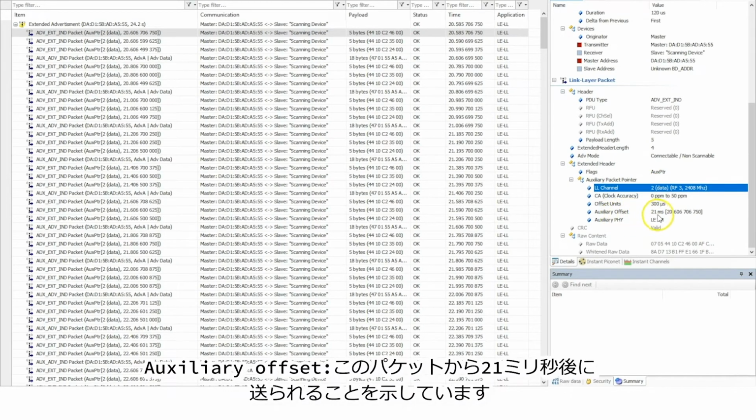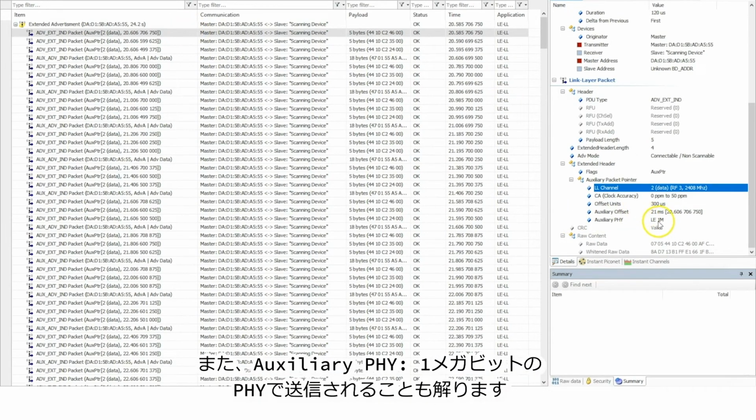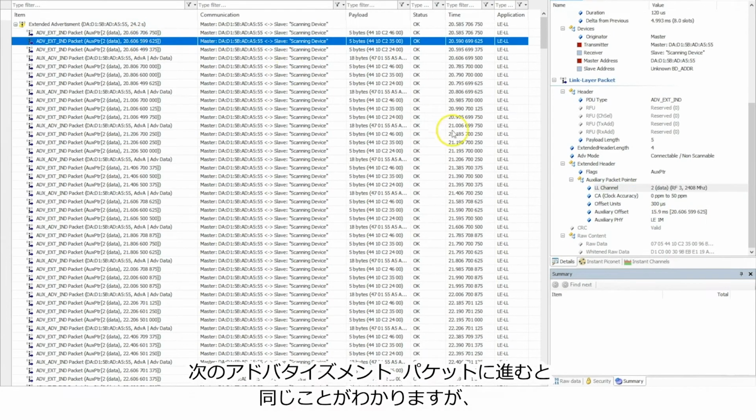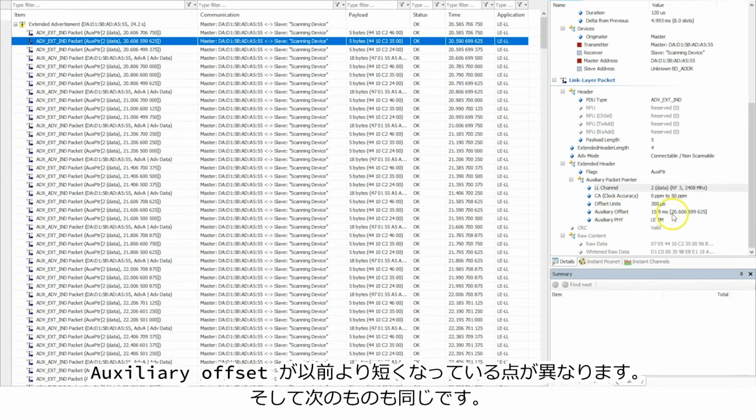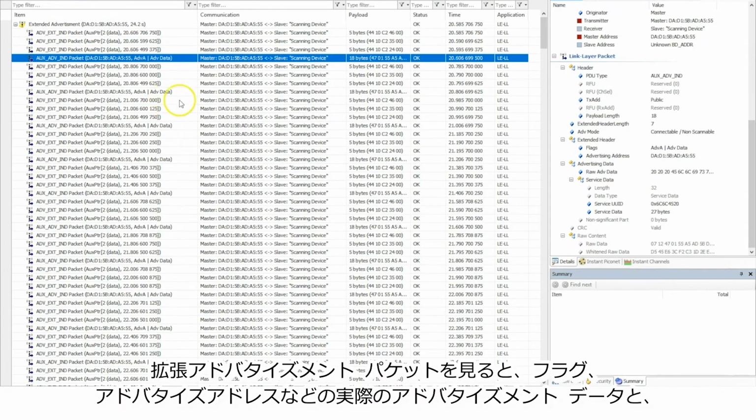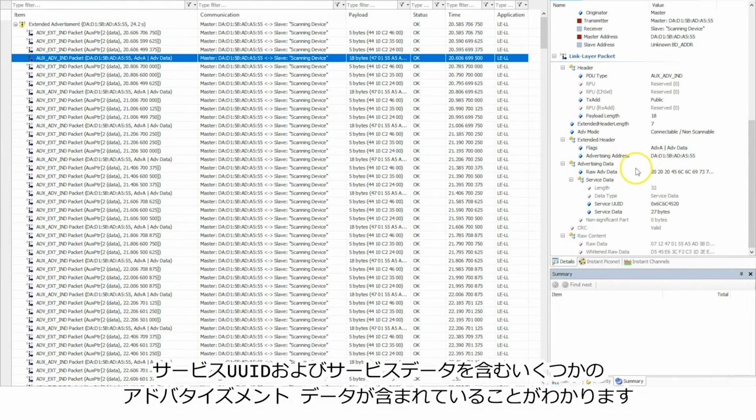It will have an offset of 21 milliseconds from the reception of this packet, and it will be broadcasted on the 1 megabit PHY. If we go down to the next advertisement packet, we can see the same thing, except the auxiliary offset time is now less since it's going to come sooner than before. And the same for the next one. If we look at the extended advertisement packet itself, we can see that this contains actual advertisement data such as the flags, the advertising address, and some raw advertisement data, which includes the service UUID and service data.